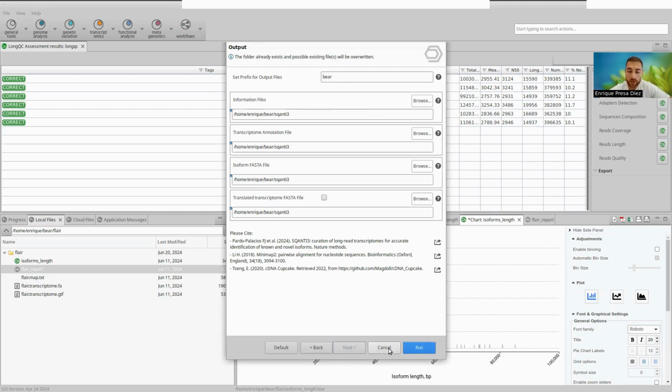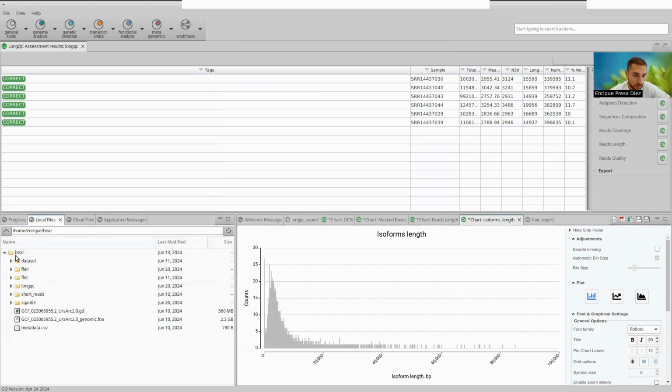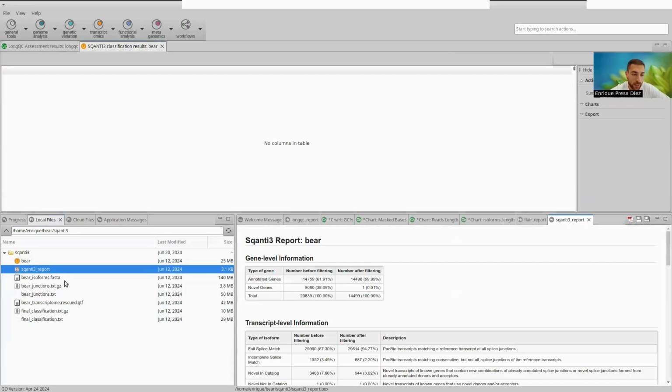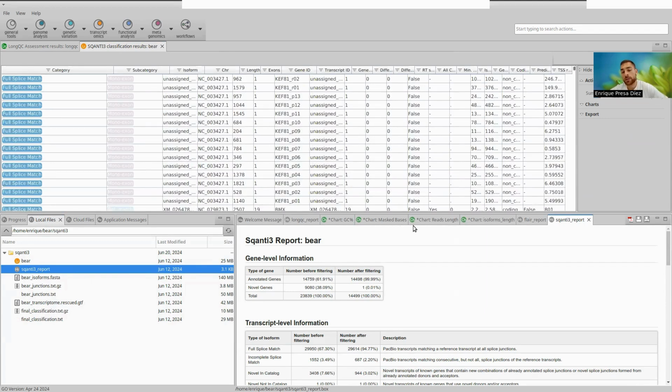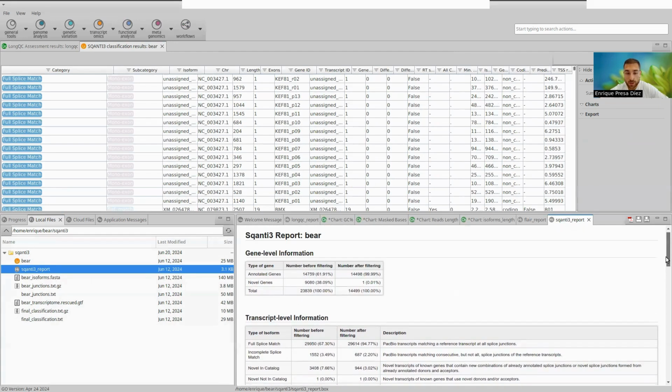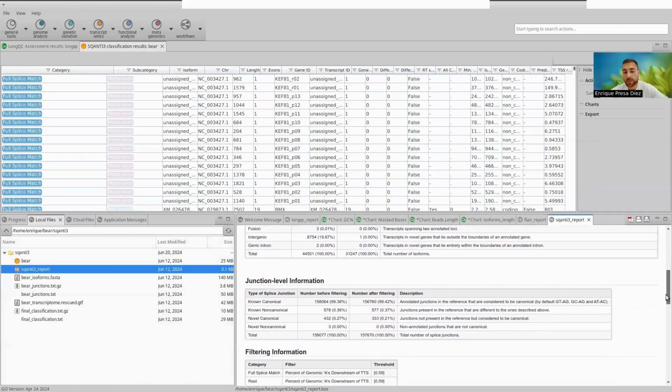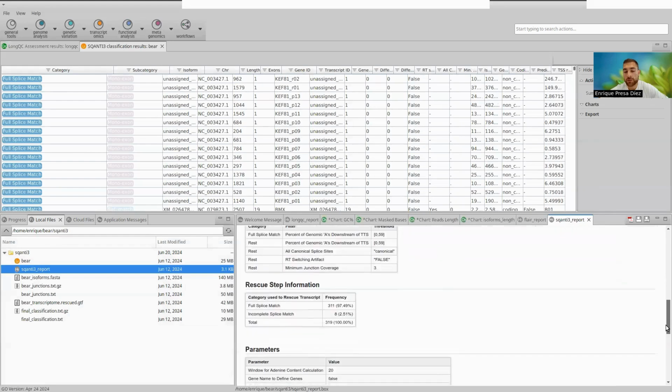Again, I will click on cancel, and I will open the results. As you can see here, I have all the information that I have just mentioned, and here you will see this once Scanty3 finishes in OmicsBox. In this summary report, you have a lot of information that is really useful. First of all, you have a gene level table, transcript level table, and junction level table. Also information about the filtering and rescue step.